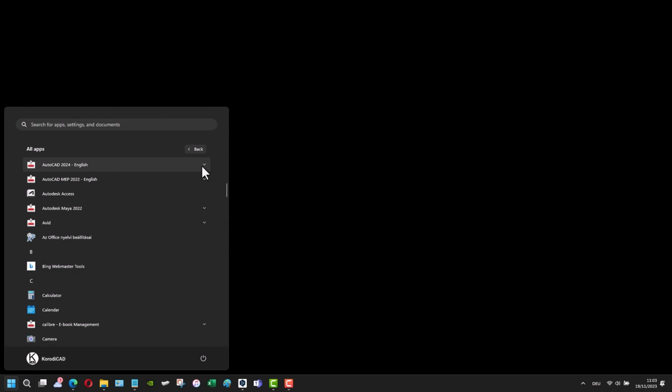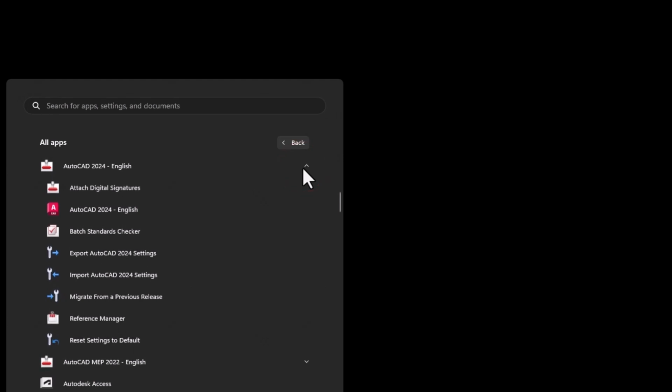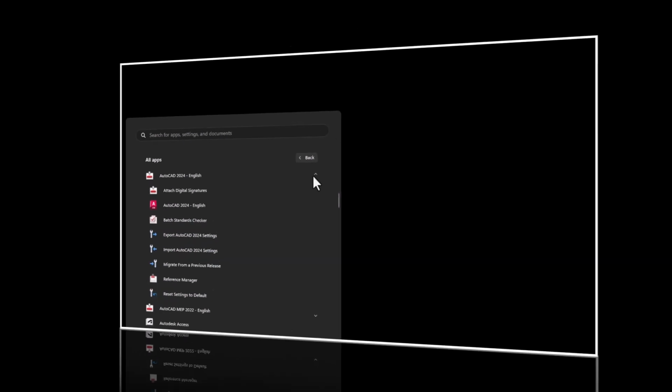Before you change the user interface, please note the following. You can reset the user interface from the Start menu at any time. Of course, you can export the settings, or you can import them.